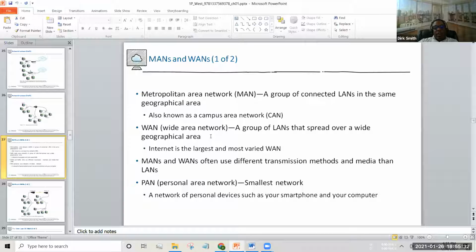Okay, a WAN is a wide area network, a group of LANs that spread over a wide geographical area. So this could be like in other cities, this LA versus Chicago. You want the Chicago office to talk to the LA office and things of that nature. And then you have a MAN and a WAN often use different transmission methods than a LAN. Yes, because you're probably using fiber, you're probably using telephone lines or something like that to get that data across because you have so many miles or so far away to do that.